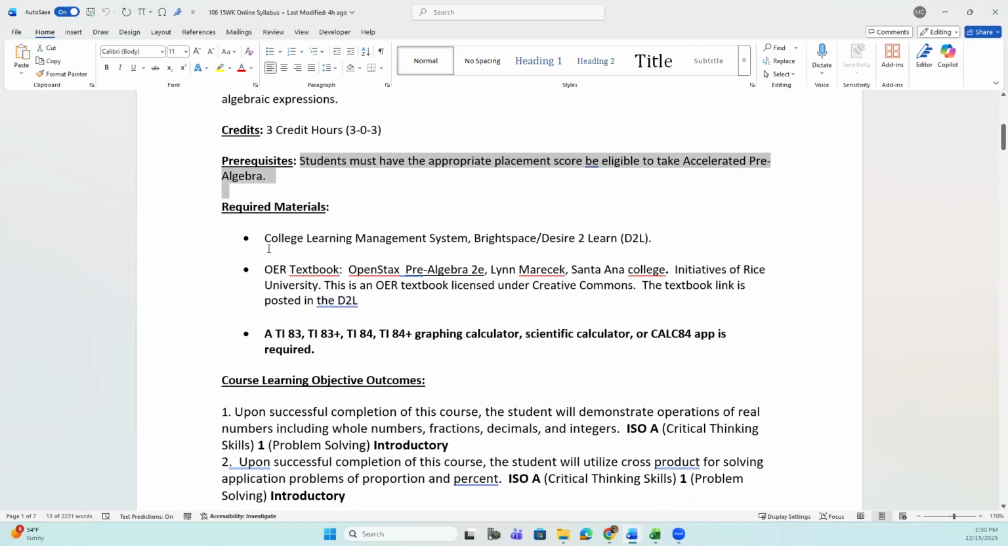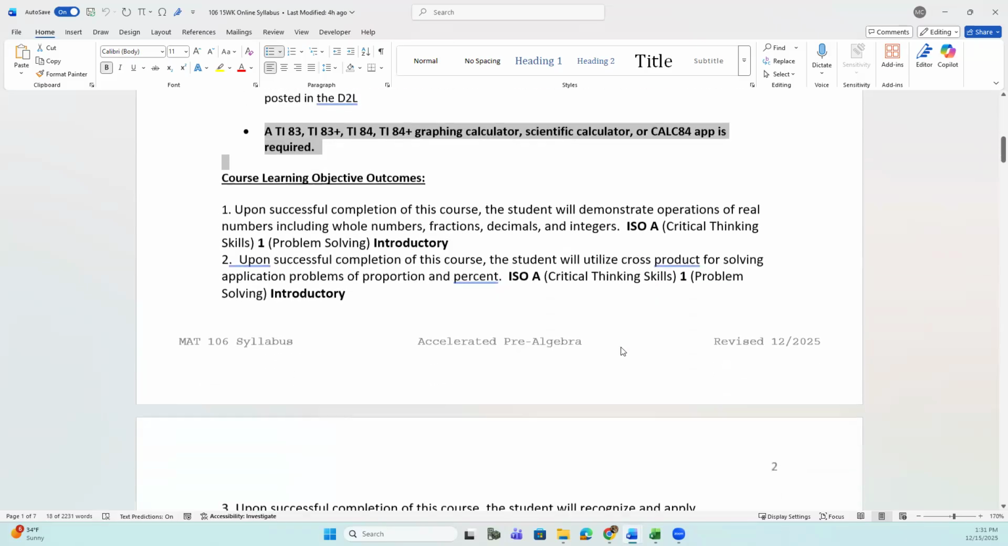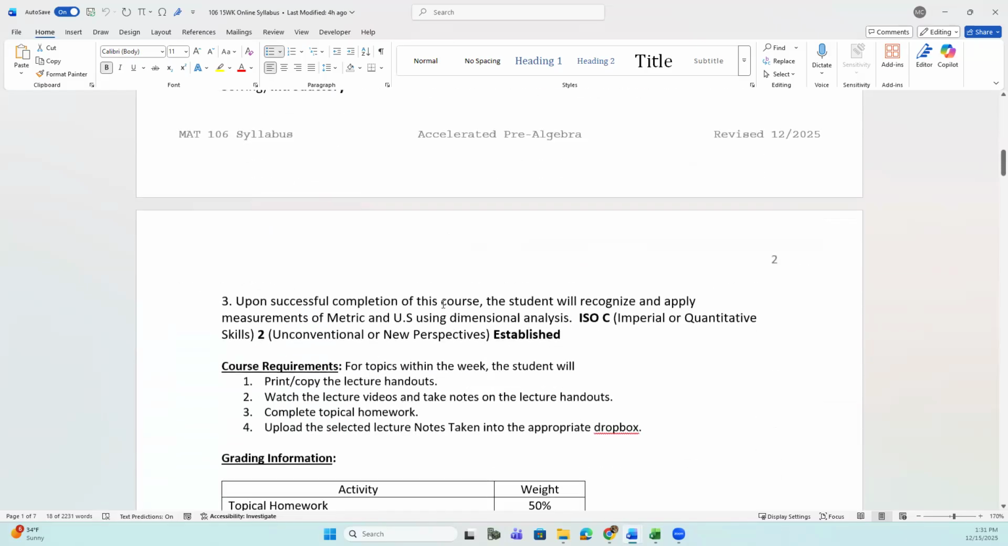What's required for this class is using D2L, which is where all students will get their course materials and do their graded assignments. Textbook: I didn't upload the textbook yet, but I will. The textbook is an open education resource textbook, so you will not need to purchase any textbook for this class. And here is the calculator I mentioned earlier. Here are your course learning outcomes.